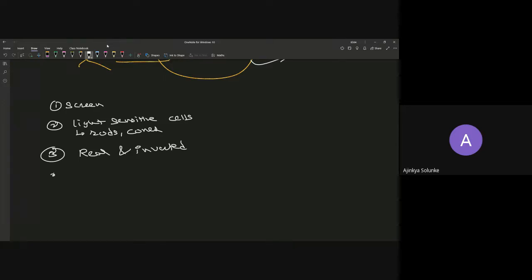And it is going to send signals to the brain through what? Optic nerves. So basically the optic nerve is used to send the signal from the eyes to the brain. This is exactly what we have studied. Great. Now let us talk about the next part.